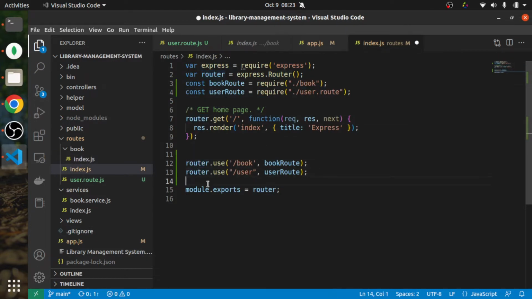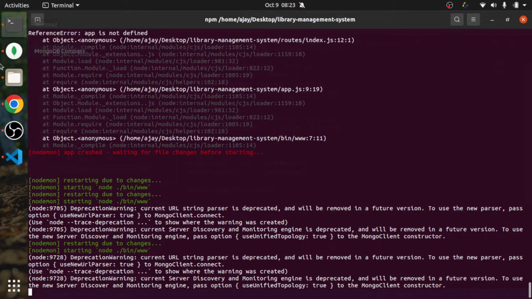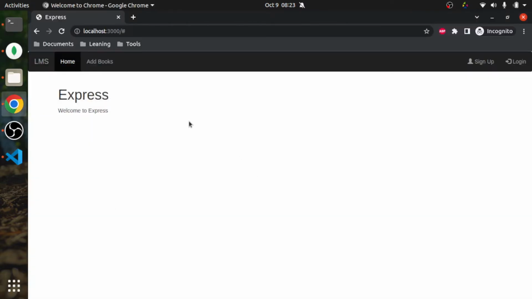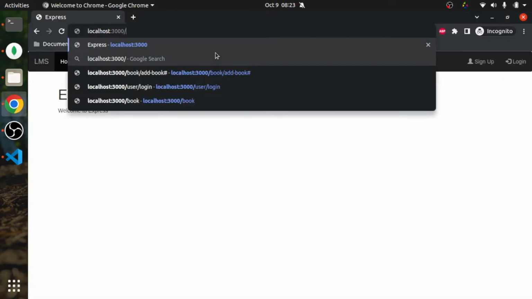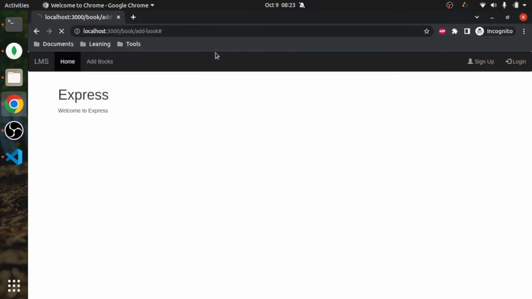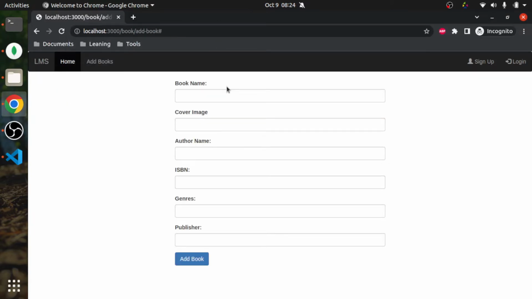We don't have to use app, because here you can perform the same kind of operation which we were performing on the app, and it is also valid on the router. Now this will work. Okay, working fine. Now go to your book / add book. This will work. Yeah, look, this is working, right? This is working as expected. And if you add anything, you will also be able to add the books. Okay, so this looks fine.